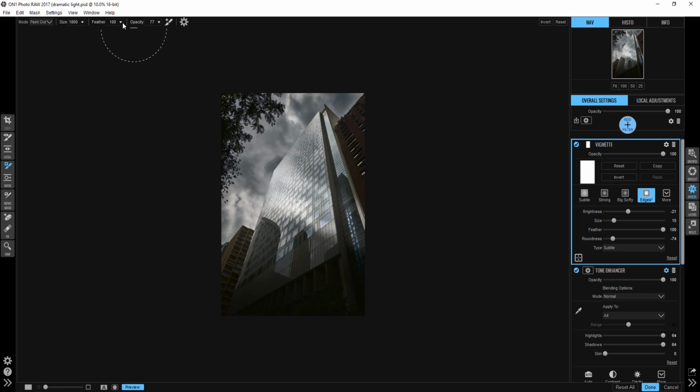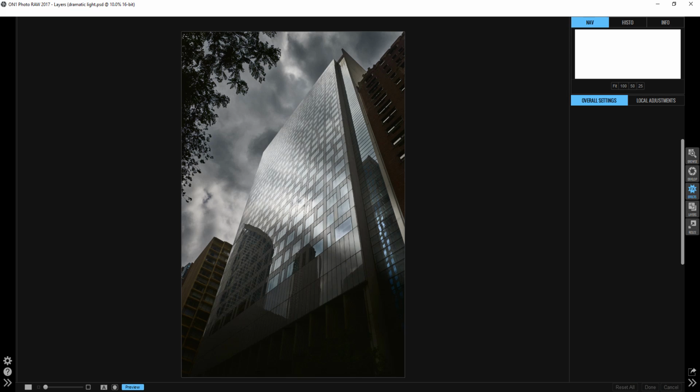And I'm going to paint it about 30% opacity. And I'm just going to click here. And click here. And that's it. So I'm going to say that I'm done. And we're back out into layers, and here's our finished photo.